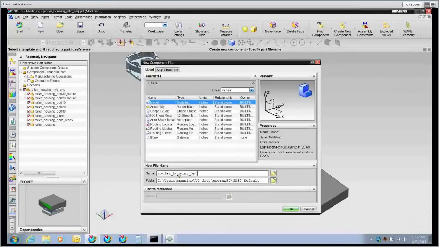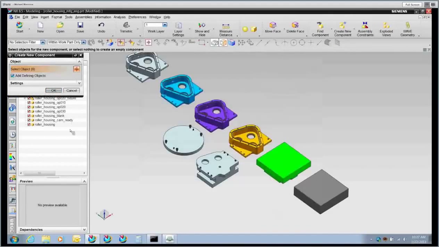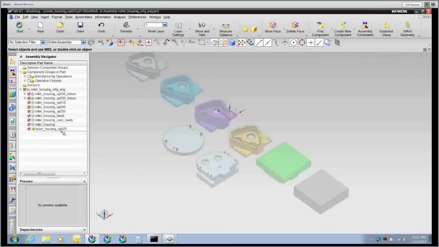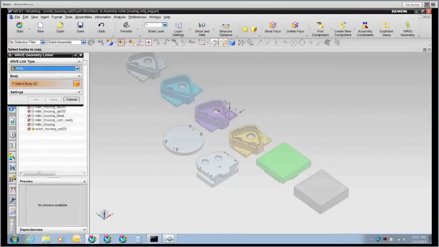Operation 025. I'm not going to select anything. And we always start from the last operation into the next operation. I'm going to go ahead and make my 025 my current part file. And I want to go ahead now and Wavelink from operation 030 into 025.